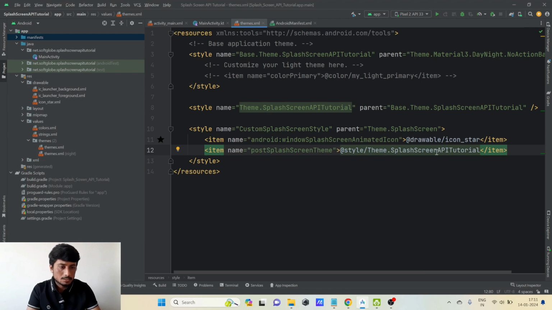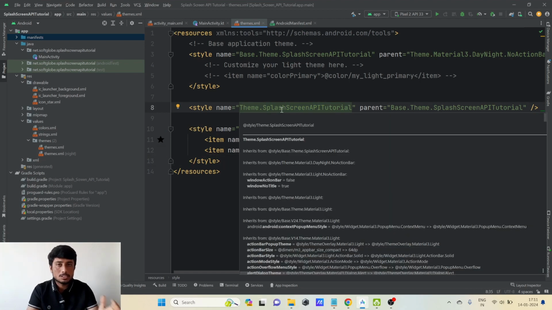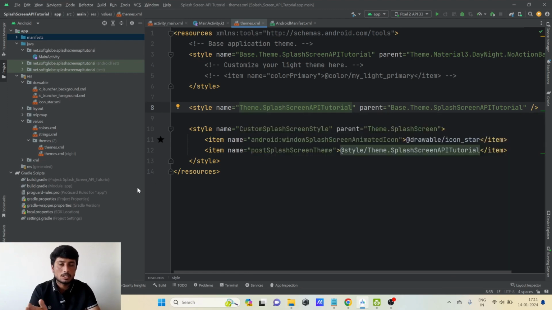Style slash theme slash splash screen API tutorial. So this theme is basically this one, because this is the default theme, and once the splash screen gets removed from our application, then for the rest of the application we will be using this default theme. So that's what this theme attribute means. Now I think we are okay to display the splash screen.